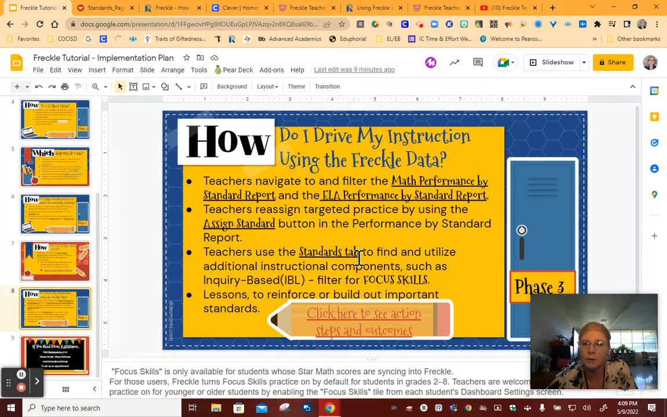You can use the standards tab to find and utilize additional instructional components. There's something called inquiry-based learning that you can use, and you can also from that standards tab filter for your focus skills. And then driving your instruction using Freckle, there are lessons that reinforce or build out those important standards. And once again, remember to click here for the printable version.